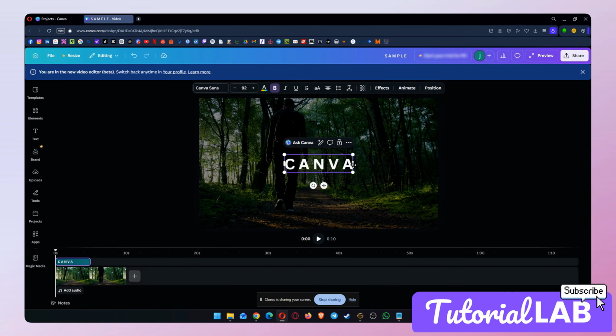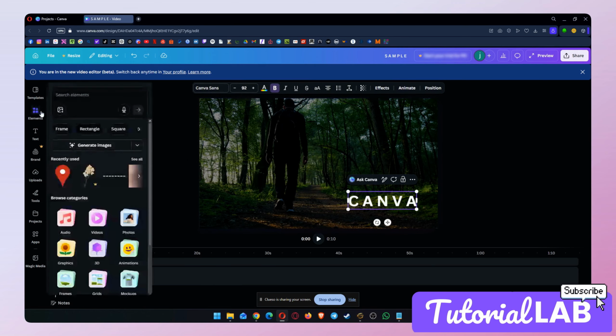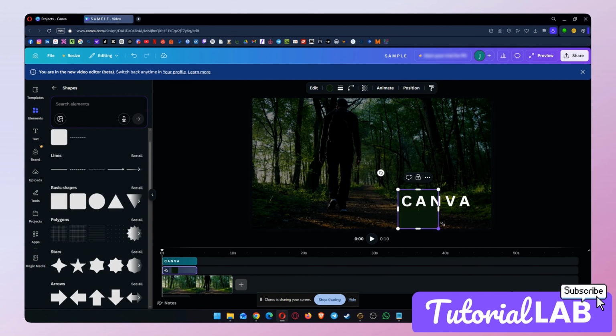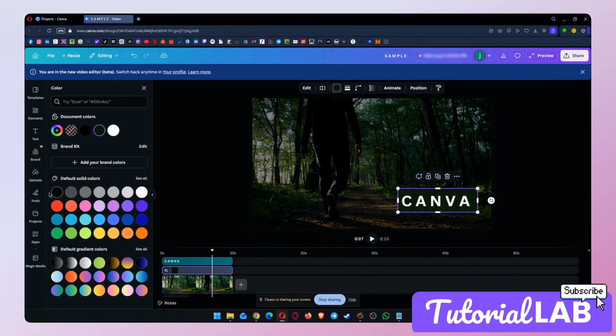Now we will add a background to it. To add a background, we need to add an element, like a shape. We will use this shape as the background for our text. Now we can customize it. We will change the color of the shape. Let's go with this color.